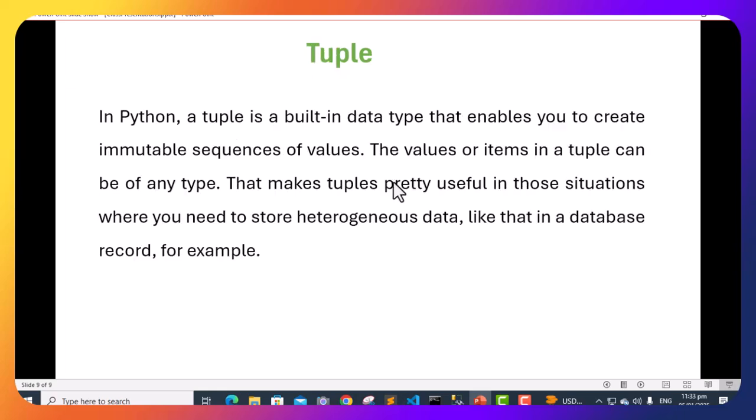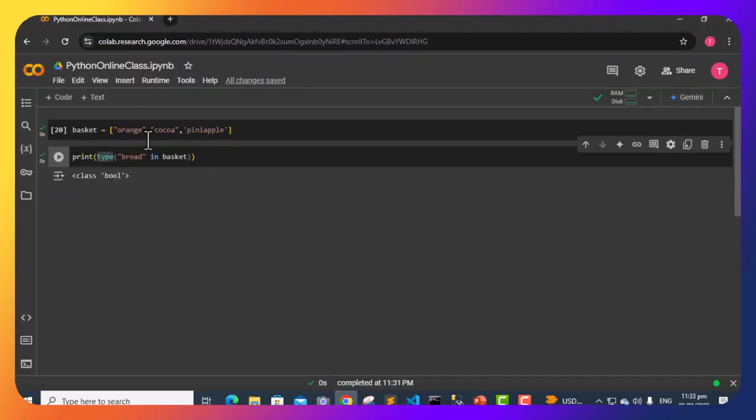The next thing we'll be talking about is tuple. In Python, a tuple is a built-in data type that enables you to create immutable sequences of values. The values or items in a tuple can be of any type. That makes tuple pretty useful in situations where you need to store heterogeneous data, like that in a database record.